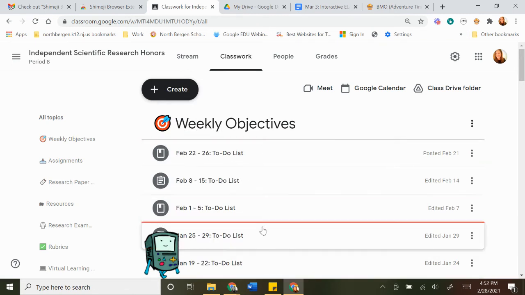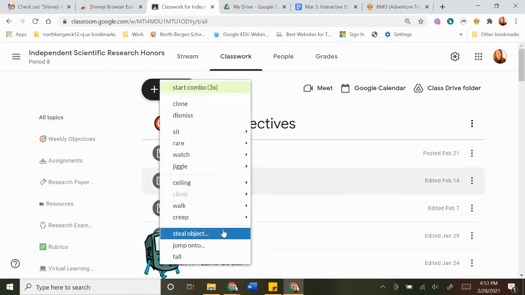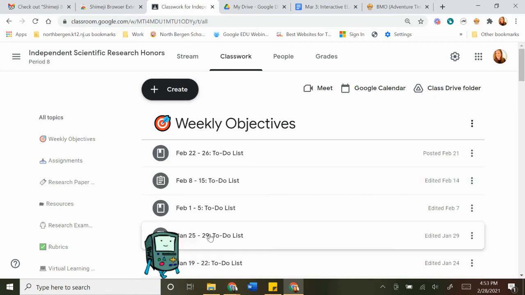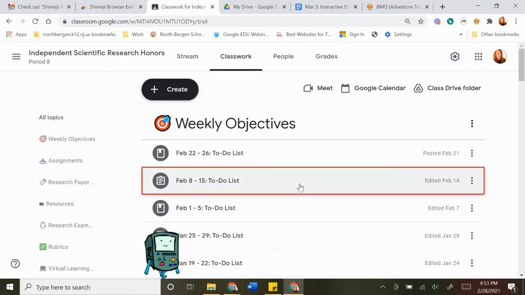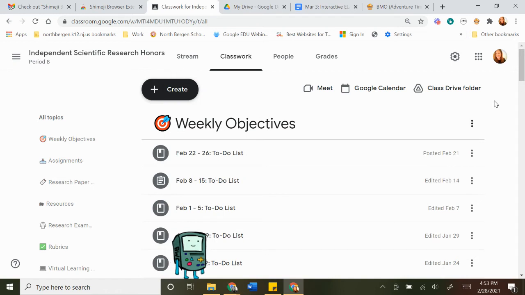You see how I move my mouse? It has like a red line where I want him to jump. I want him to jump on top of this to-do list. So I'm going to click. Then I want him to steal object. Click here. Then choose start combo. Let's see what happens.